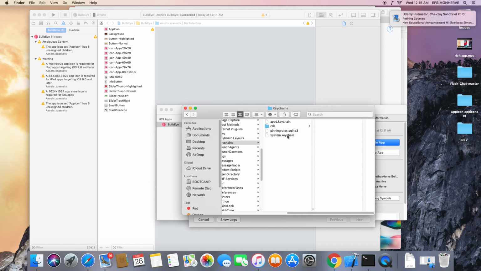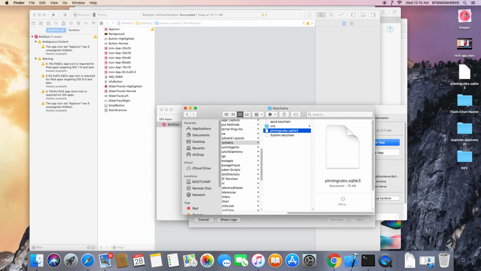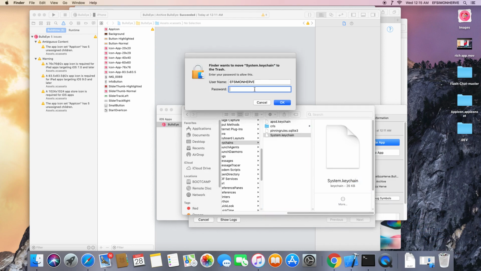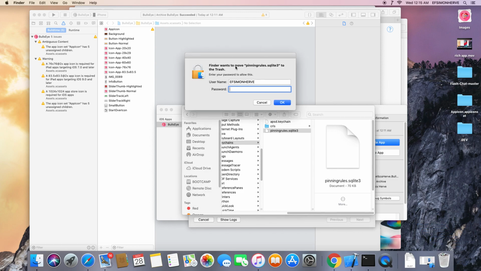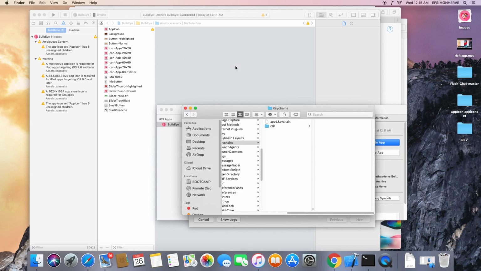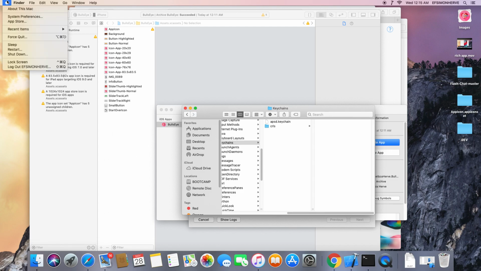So you have already removed it, and you can see it removed. Remove all the other trash. Where is it? System keychain, enter password, enter password. After doing that, you have to restart your Mac.